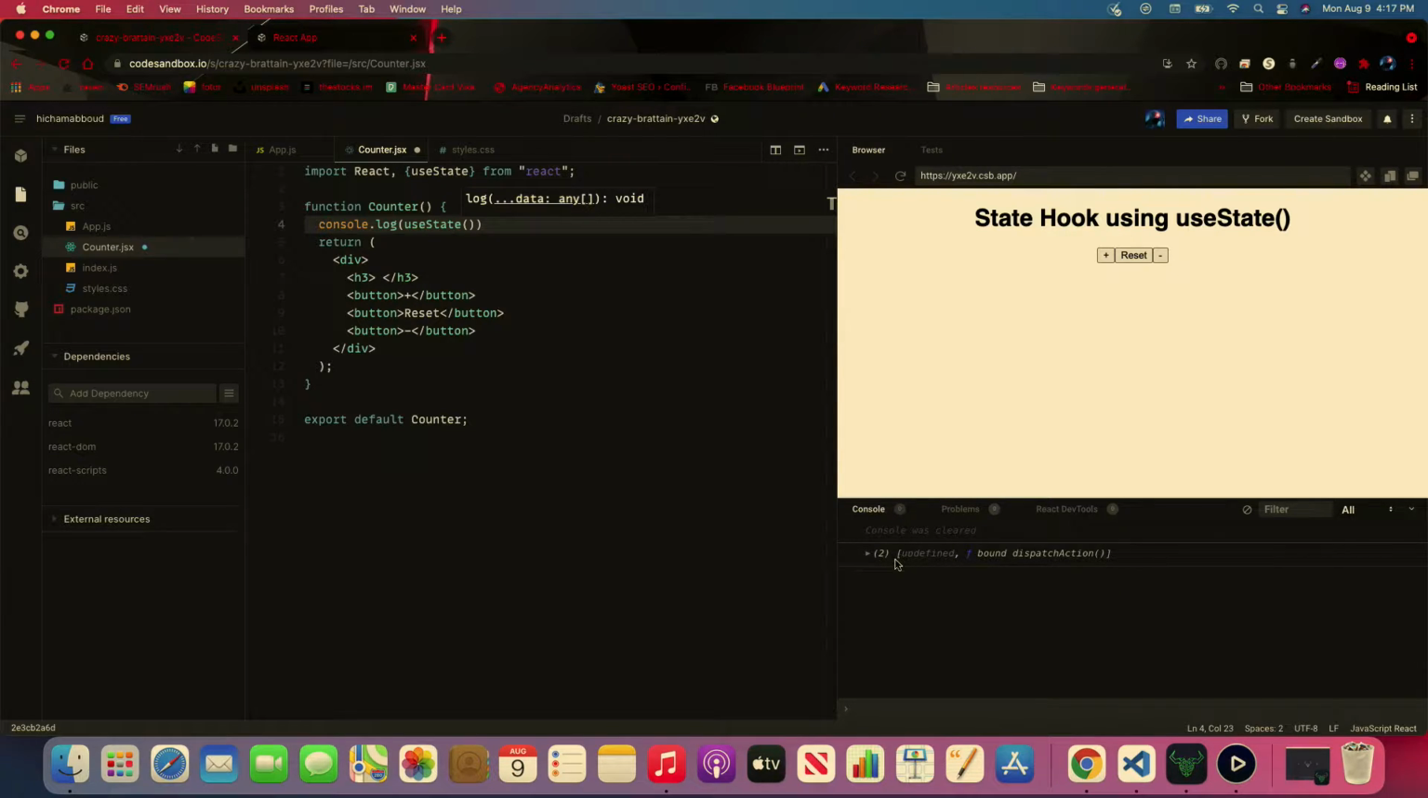You see double brackets, and then it returns undefined. So it's an array of a variable, which is the initial state. It says undefined because in here in console.log useState, I did not give it any value. So if I give it a value of 0, which is the initial state, I get 0 here.